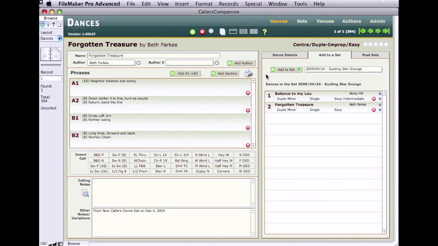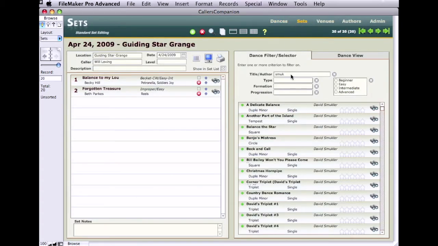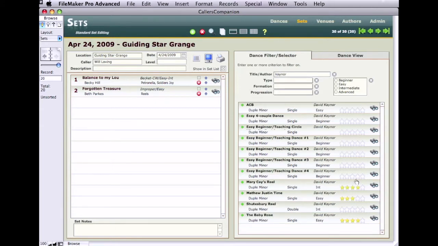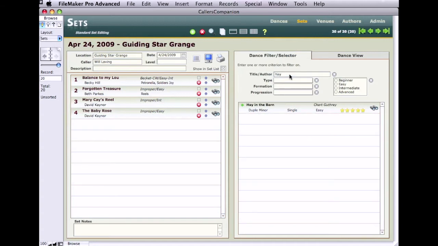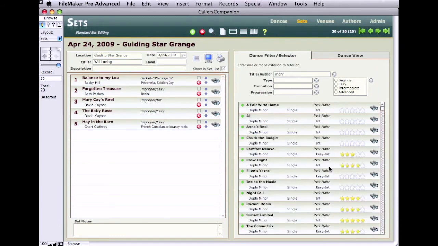But there's actually an easier way to do this, which is to go to the Sets screen, and there's a filter here. So I happen to want to find all dances by David Kaner. And so there's David Kaner. Oh, and there's Mary Kay's Reel. I'm going to add Mary Kay's Reel to it. And I'm going to use Baby Rose at some point, maybe towards the end. And I also want to do Hay in the Barn at some point. So I'm going to put in that. And let's see, I like dances by Rick Moore, so let's search on Rick's dances. And let's see, we'll do Sunset Limited.